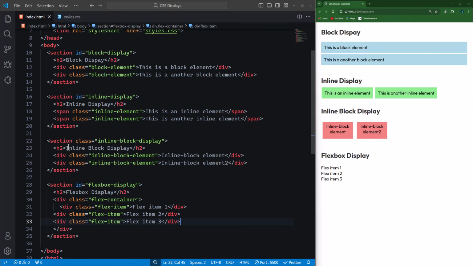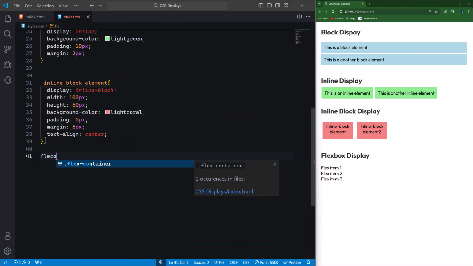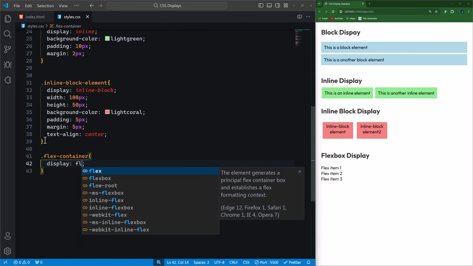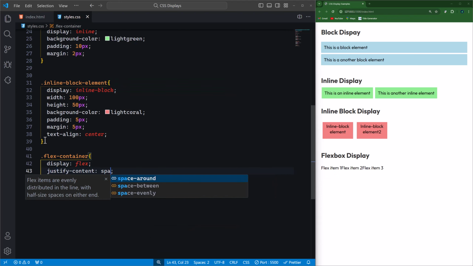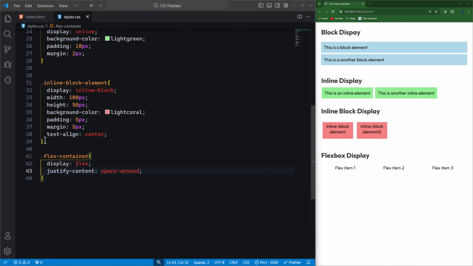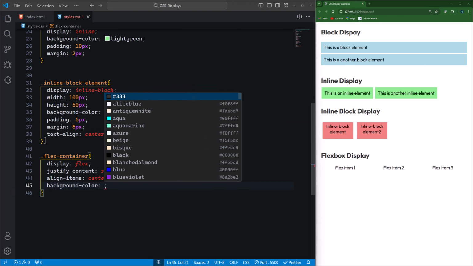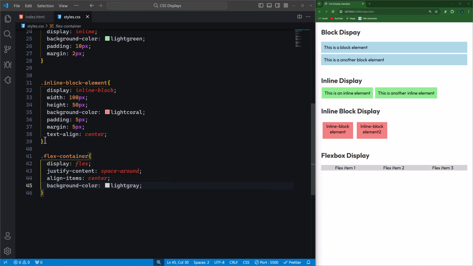To illustrate the Flexbox display, we'll use this section. First, set the display to Flexbox. Align the flex items along the main axis with space around, which distributes the items evenly, creating equal space around each one. Center the items vertically. Add a background color to visualize the container, and finally, add some padding inside the container to create space around the content.